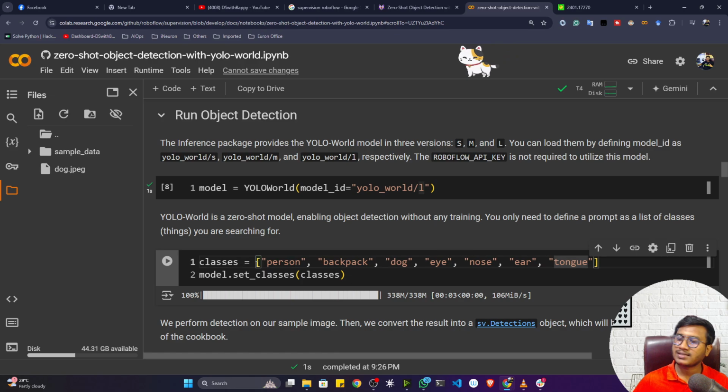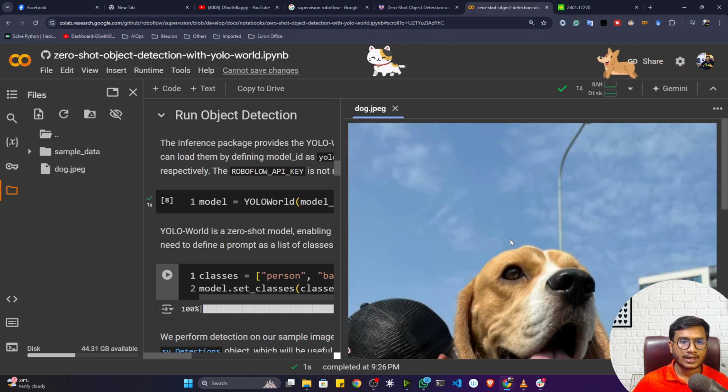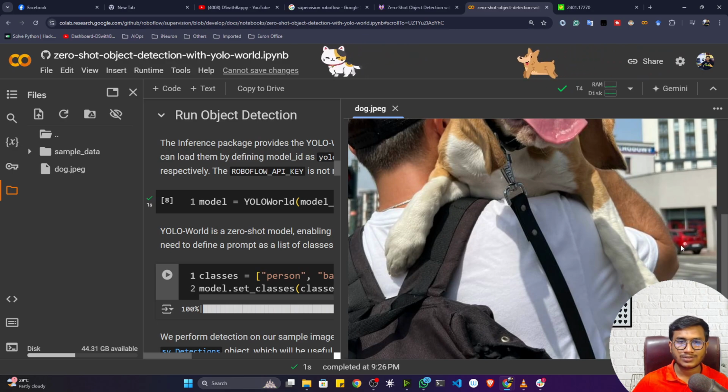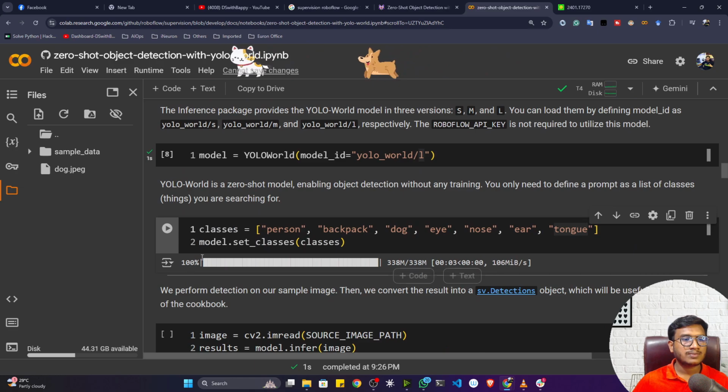Okay, so these are the classes I'm considering in this image. You can also consider the car. I think the car is also there. See, the car is also there, but it's not visible, that's why I haven't mentioned it here. Now these are my classes.